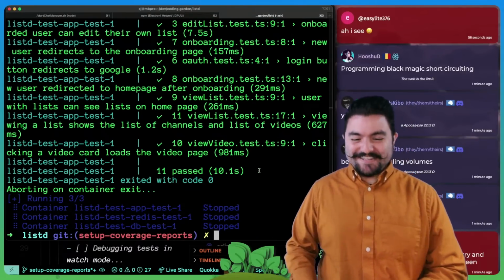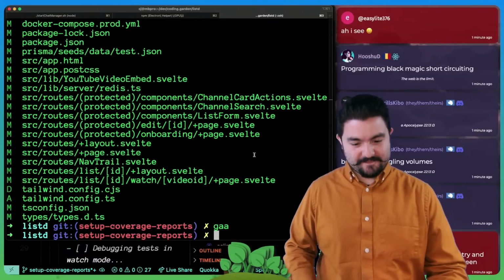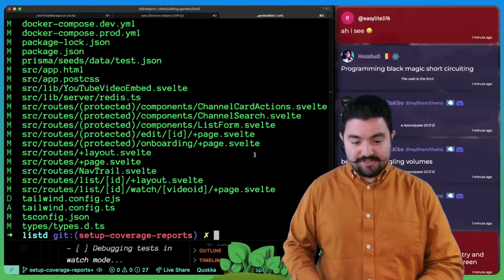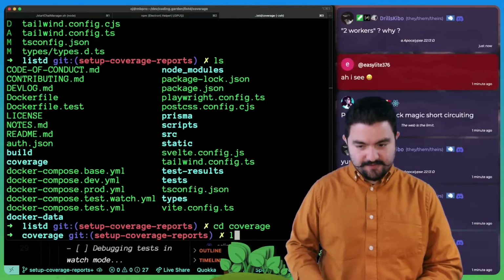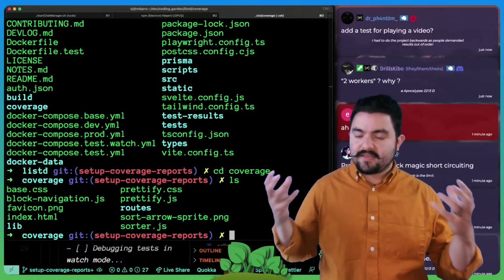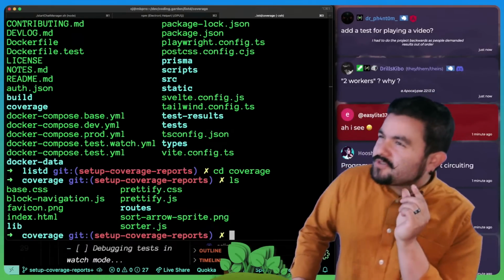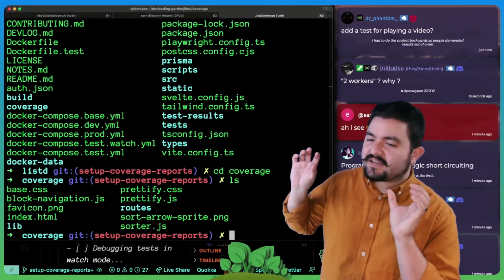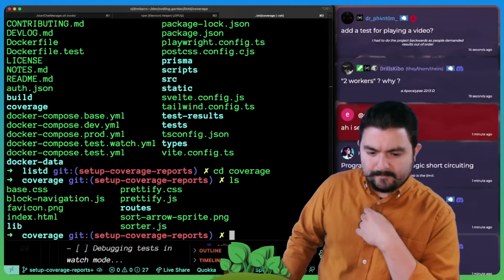Yes. Yes. Love to see it. Okay. This should have generated coverage reports. So if we go into the coverage folder, 2 workers, because we had so many tests, it's running them in parallel. We won't do a test for playing a video. That's outside of the scope of what we're working on, because the playing of the video is just the YouTube embed. We're not in control of that.